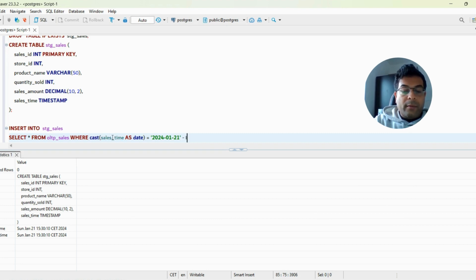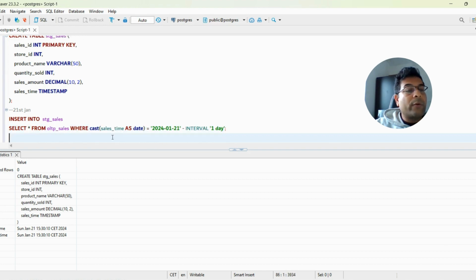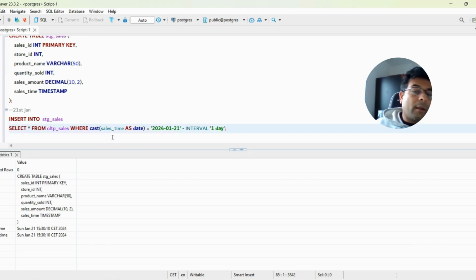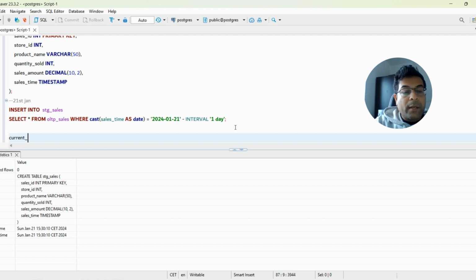We already know that this job runs for the previous day, right? So today is 21st January, so this job will run for 20th January. It will bring all the data for 20th January and load it into the staging table. Now, why am I hard coding this value here? I could have used current date also, right? But I will not use it.